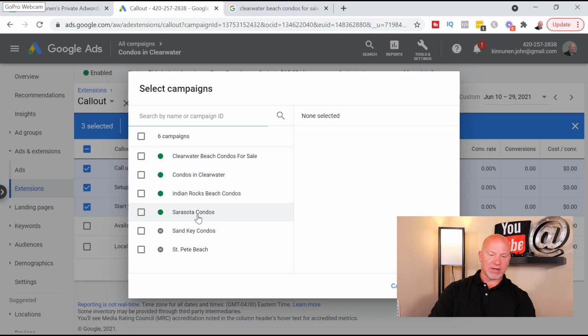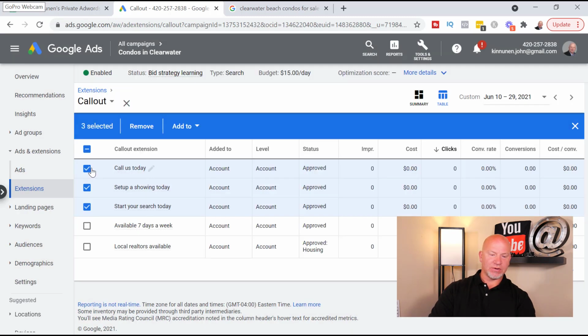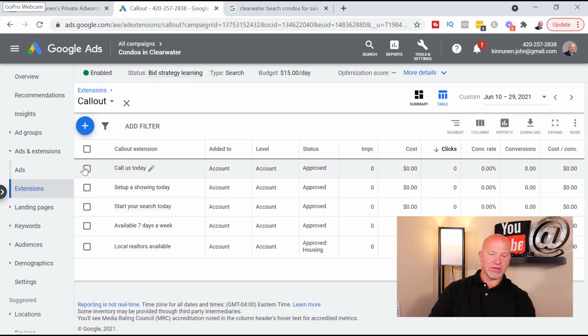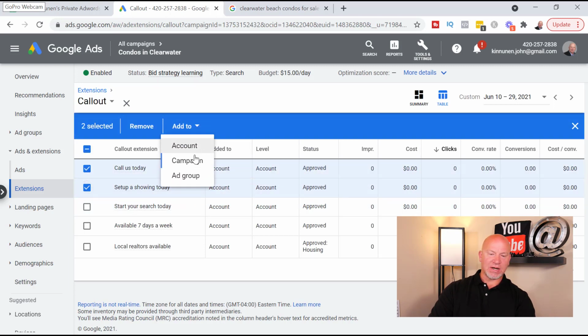Definitely want to keep it at a campaign level though when you're doing these. You don't want it, because if you do it and you click on account level, that means any ad that you create from here on out will then have these same call outs on it, and every ad is different. So you don't want to do that. Make sure you do the campaign level.